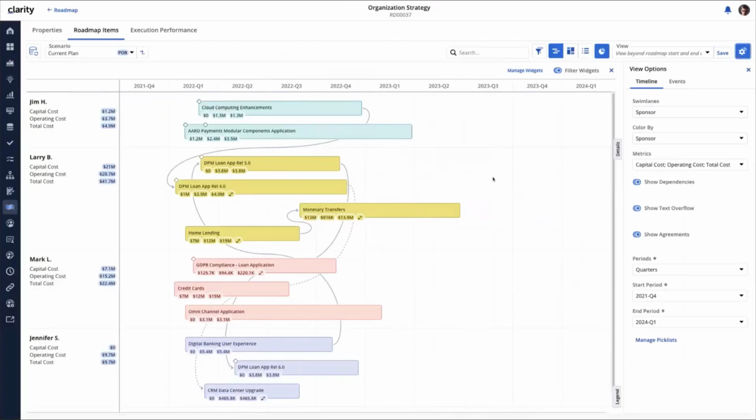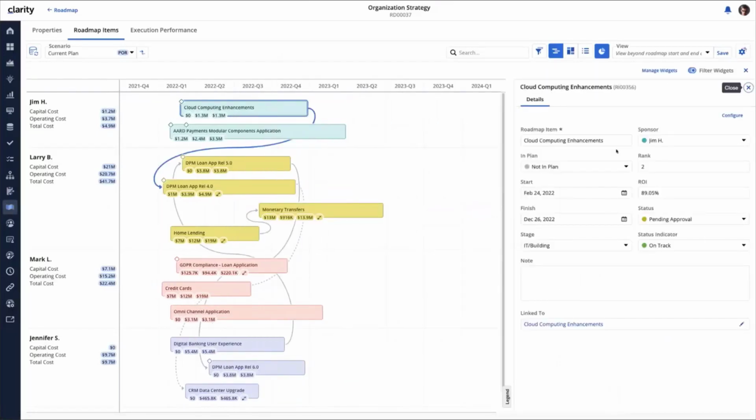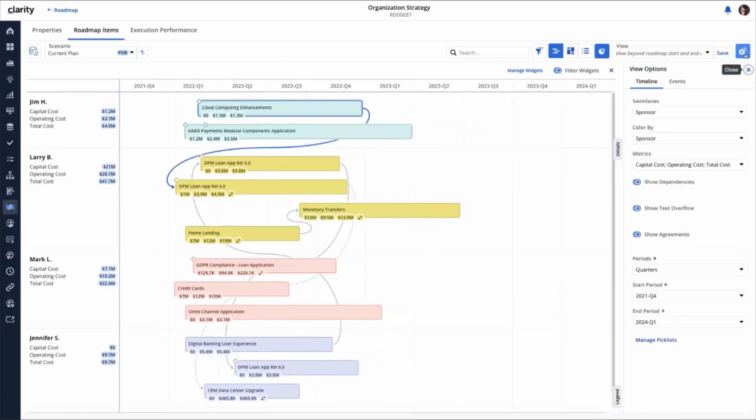And I call out the flyout because if I've selected a roadmap item itself, and then I come over and look at the details tab, given that my priority is now the details information for that selected roadmap item, that's what I'm going to see. So you notice that the view options window closed. So let's go ahead and close that, bring the view options back.